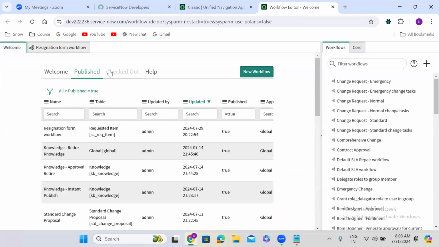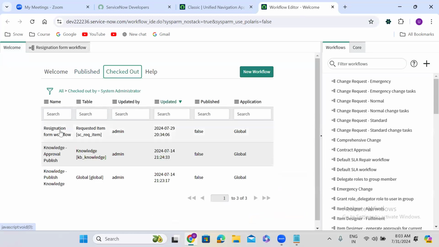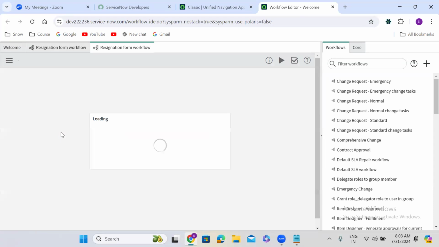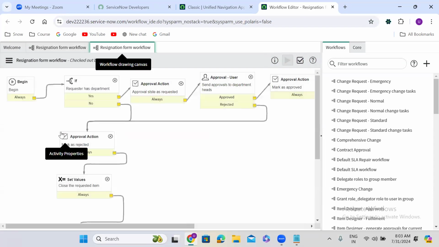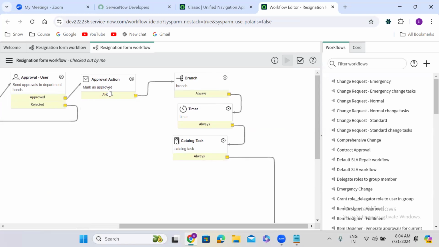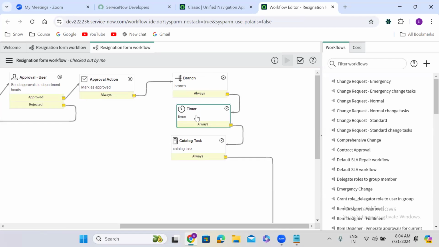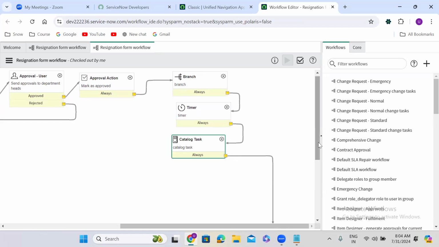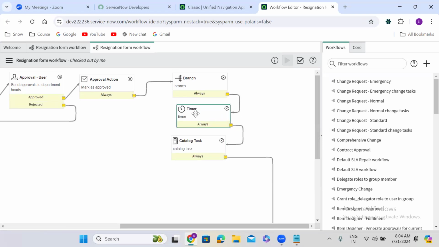Checkout by system administrator. We'll go to the checkout step. After the approval, it is waiting for 5 minutes. Then it is creating the catalog task. Timer activity will wait for a certain period of time, guys. So if you want to hold the workflow for a certain period of time, then you will use timer activity.